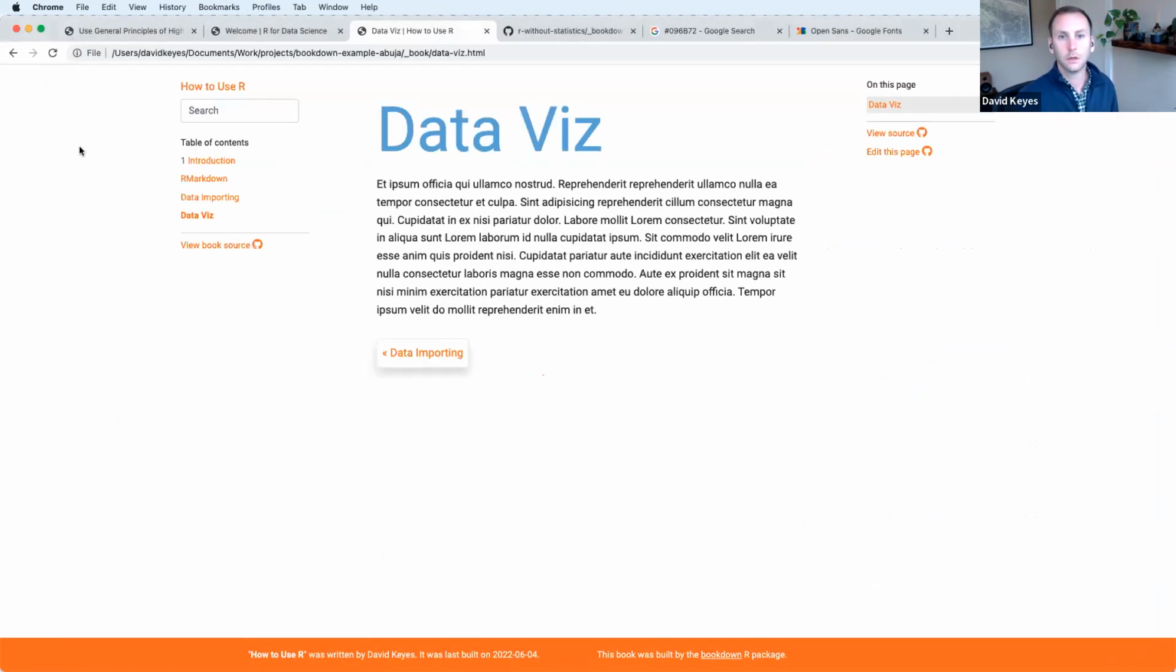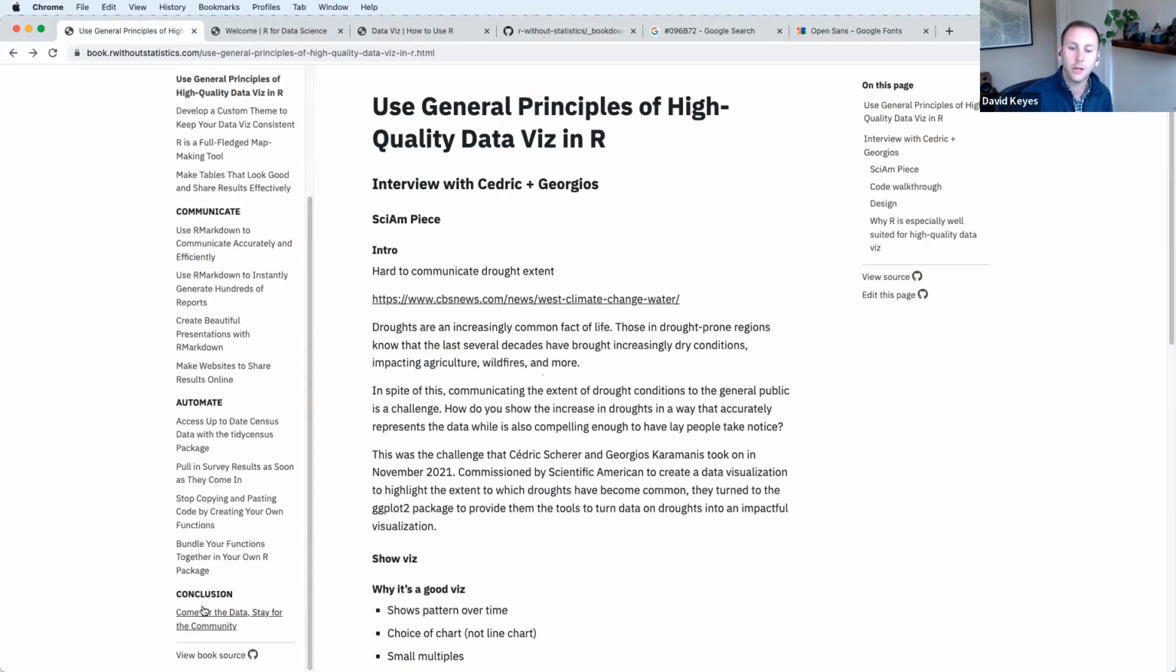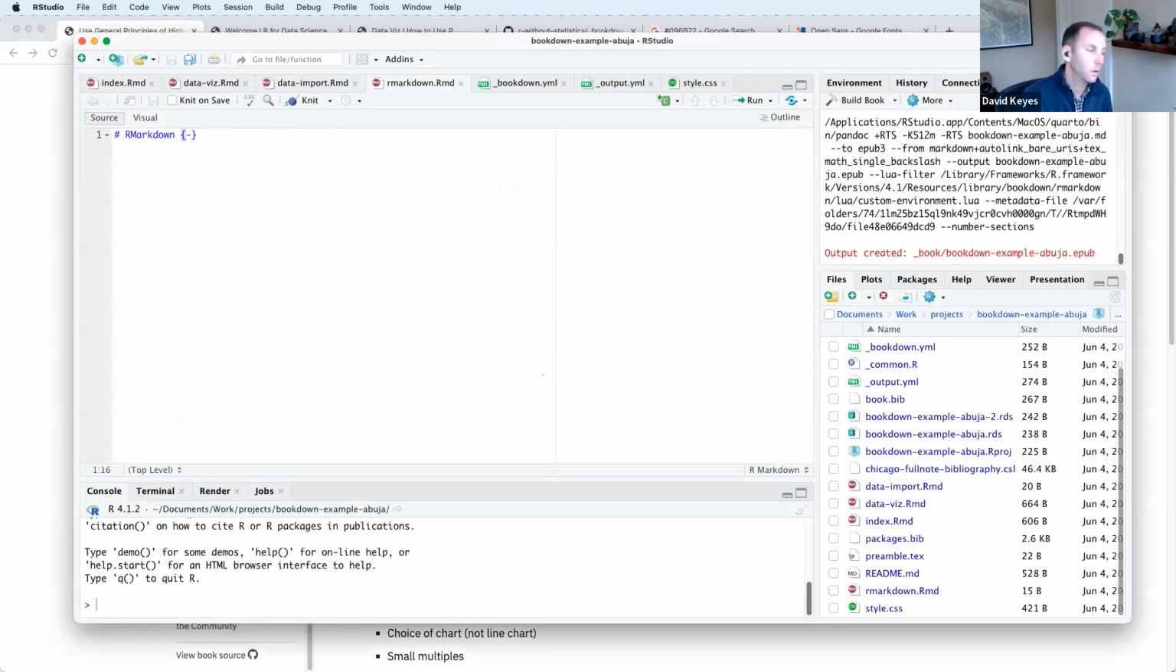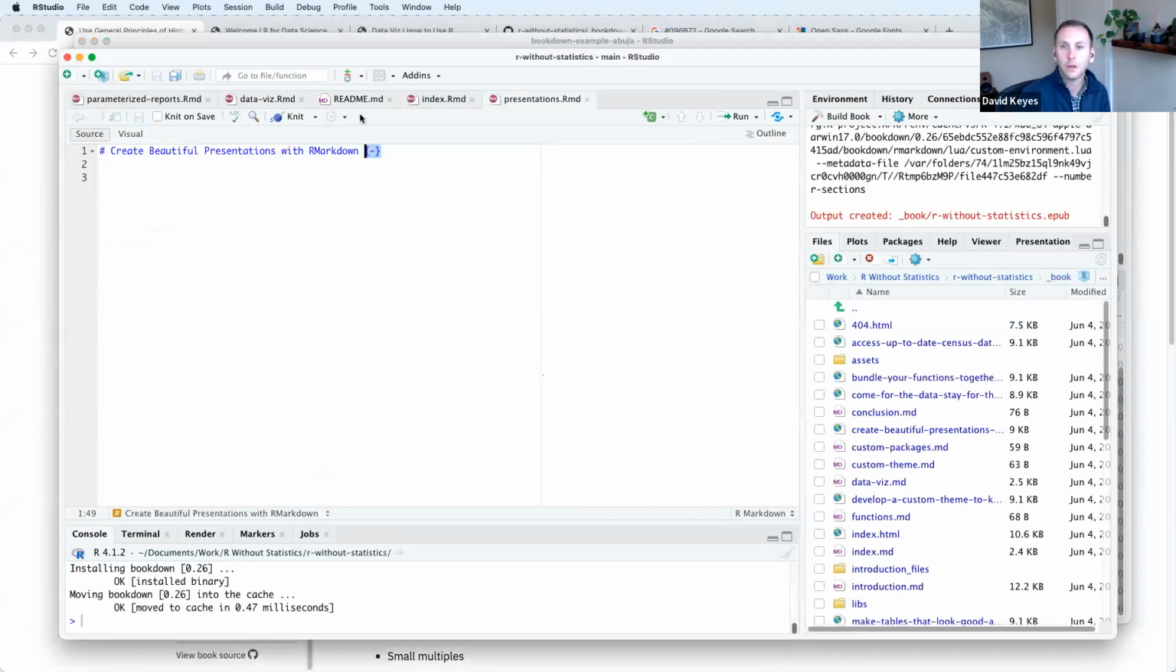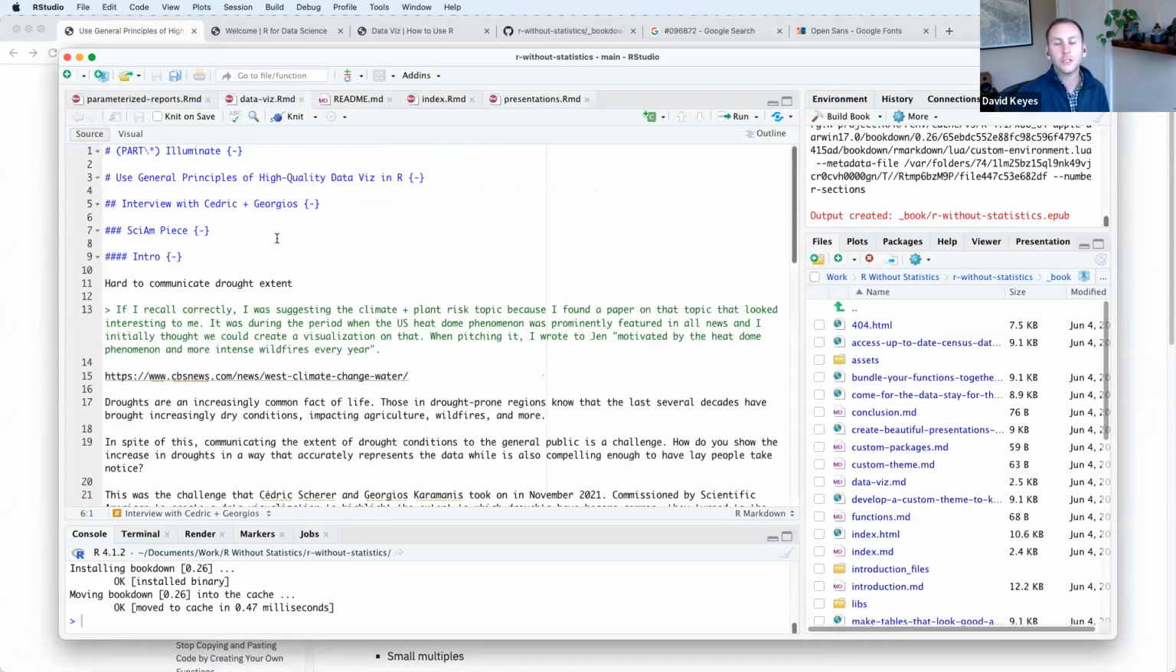The other thing that you can do is I have sections here. So my book is divided into an introduction, then illuminate, communicate, automate, and conclusion. Let me show you how, actually, I'll even show you in the repository. Actually, let me find a good one. So yeah, I'll go to the data viz chapter. So to add a section, you use that format. So you add this kind of part thing.